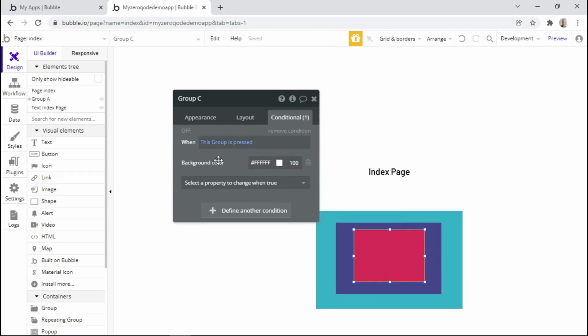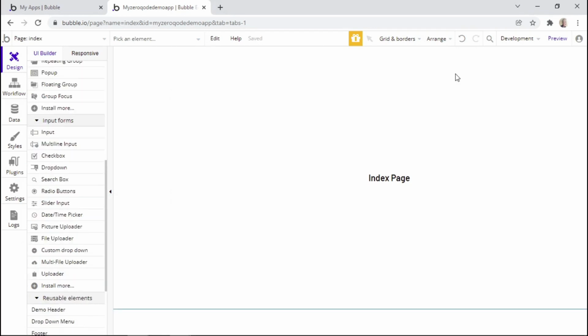So that's basically how native Bubble hints work. They are there to help us fix any problems within our application. And there are two additional points that we would like to highlight with regards to the property editor.